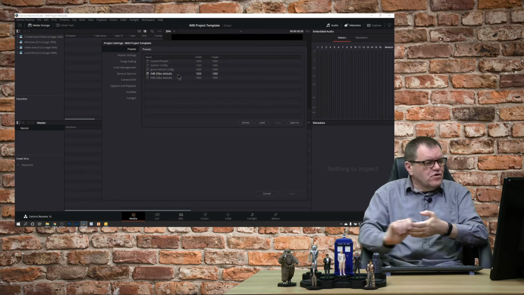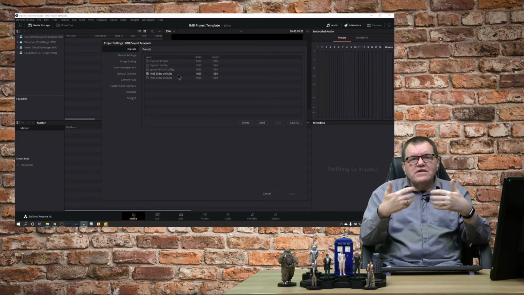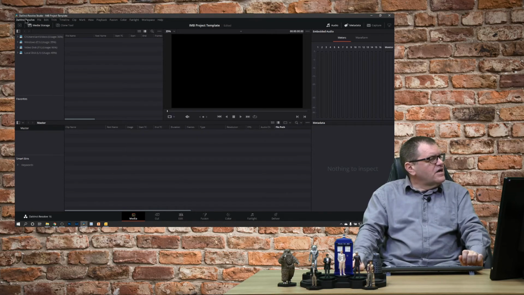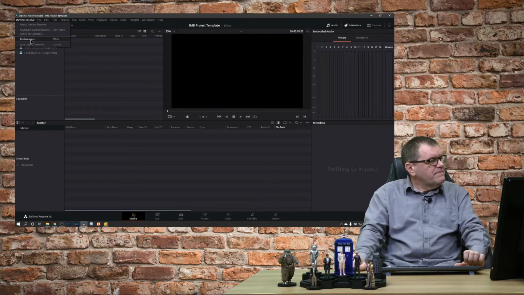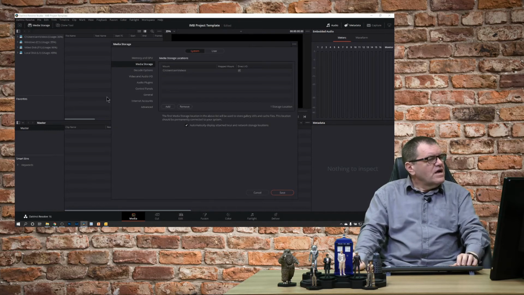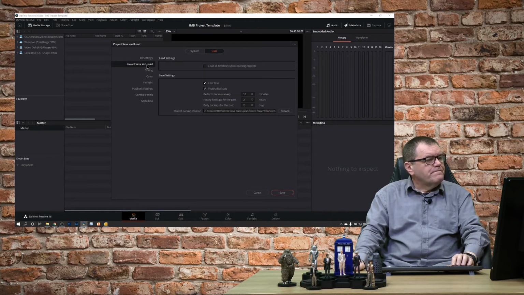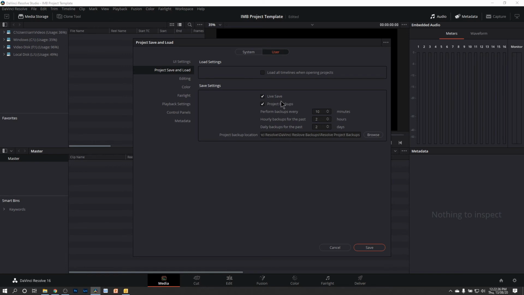So the next thing I want to talk about is about backup and saving. So I cancel out of here and we come up to DaVinci Resolve Preferences. This is different to the cog down in the bottom corner. And in here, under User, Project Save and Load. Now I've already got it set on here, and this is things. You want to make sure Live Save is set, and you want to make sure Project Backups is set.